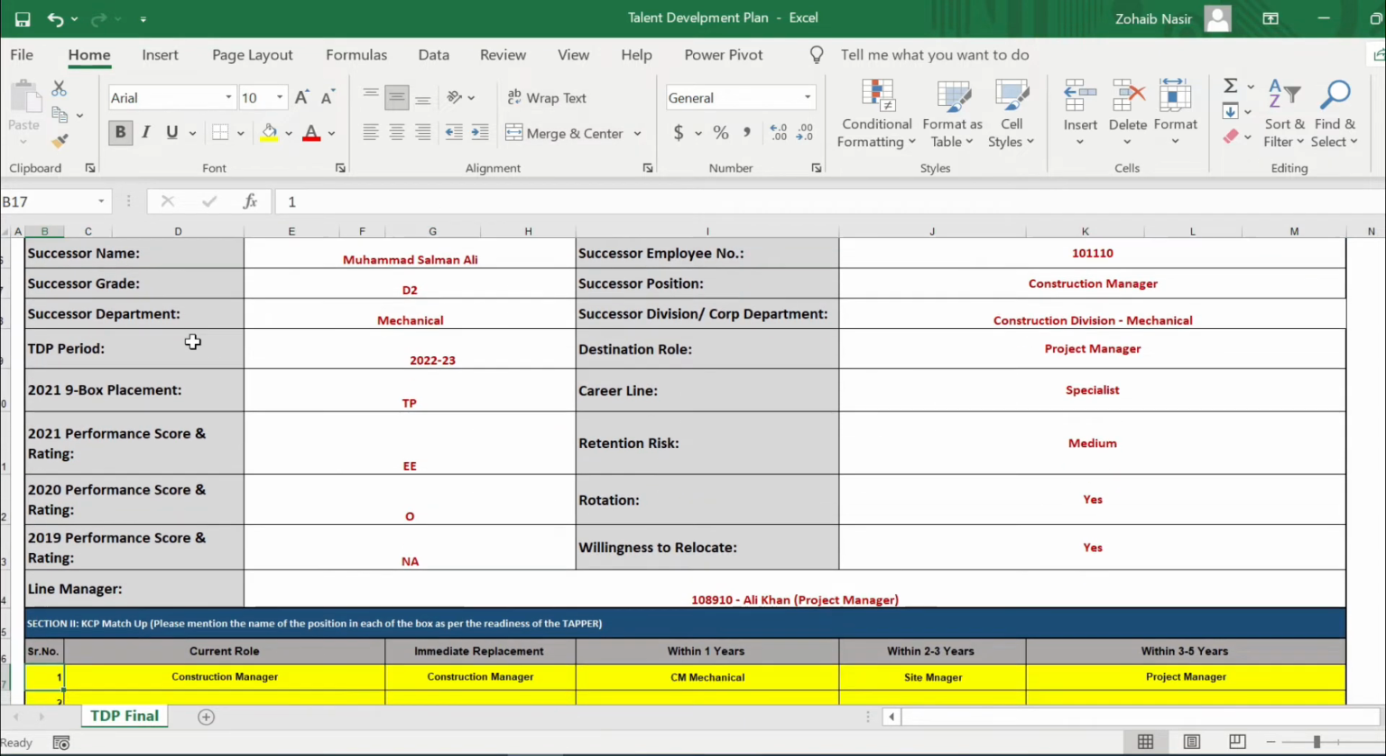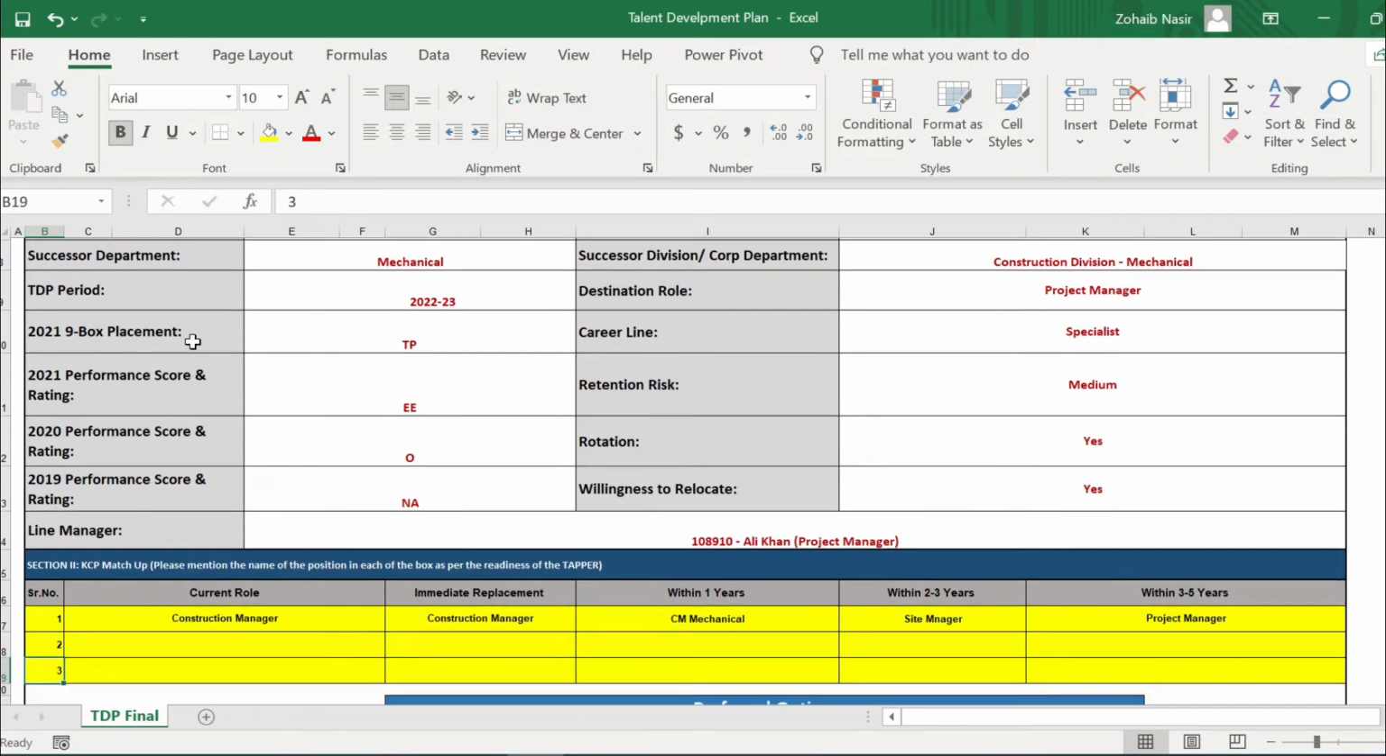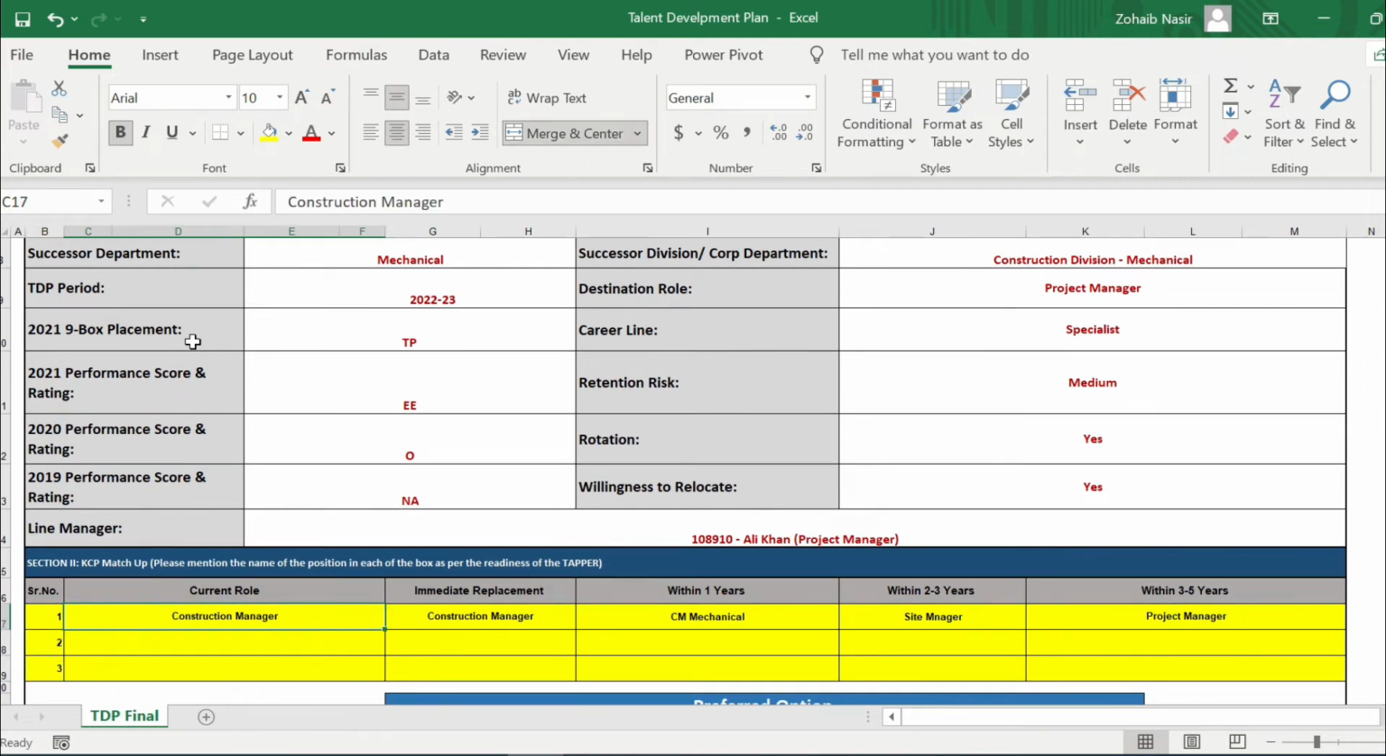Then comes the second section, that is the key critical position matchup. Now over here you write the current position or the current role of that particular person who is being developed. Construction manager to a project manager. Immediate replacement: if he is immediately replaced for this position, he cannot be a project manager immediately. He can only be a construction manager. Within 1 year, this particular person can be a construction manager mechanical.